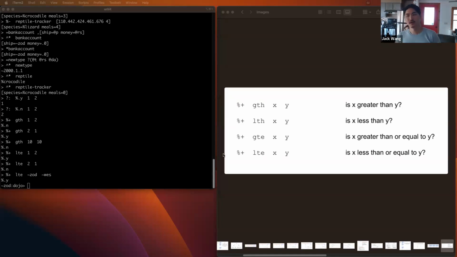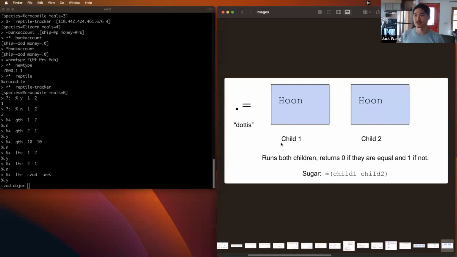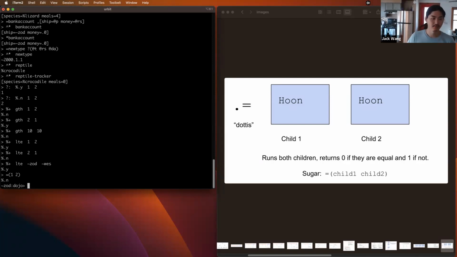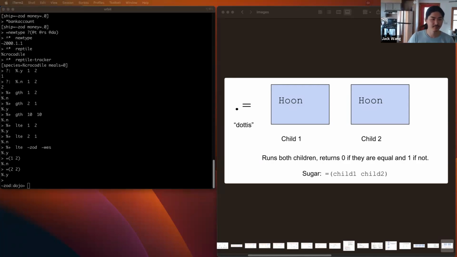All right. We should also recall the .tis rune that we learned before. So this tests if 2 nouns are equal to each other. It also has a sugar syntax that looks like this. Okay. So we can do equals 1, 2, or tis 1, 2. No. Tis 2, 2. Yes. It's going to work for cells. So tis 1, 2, 1, 2. Yes.